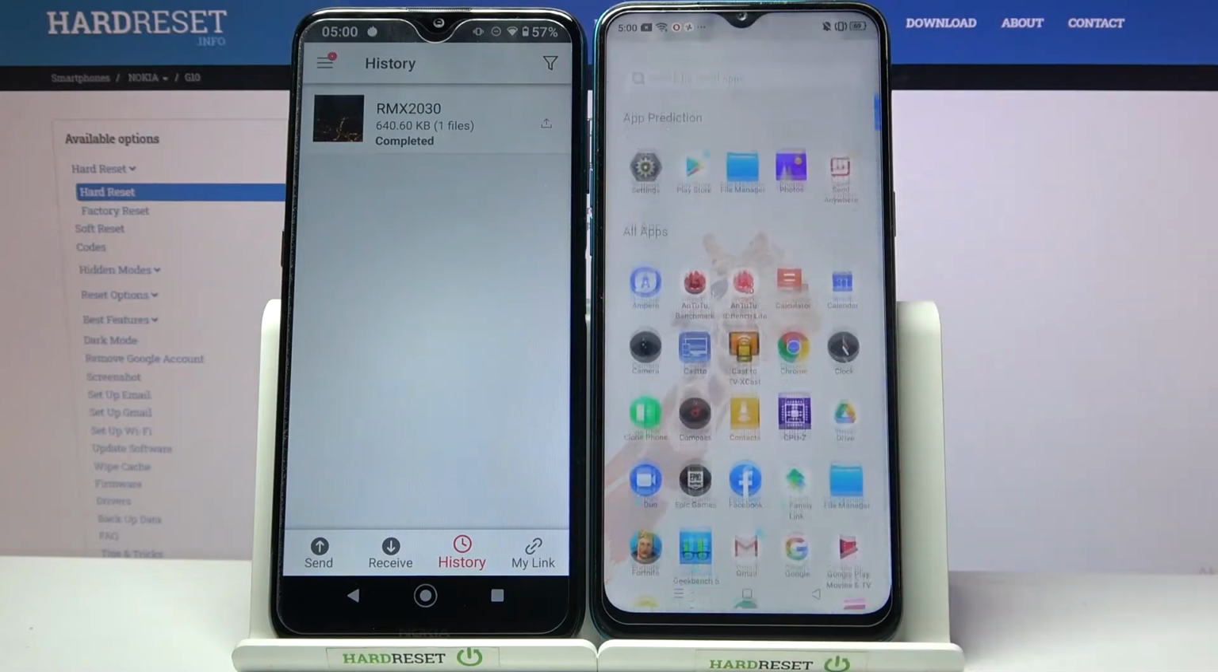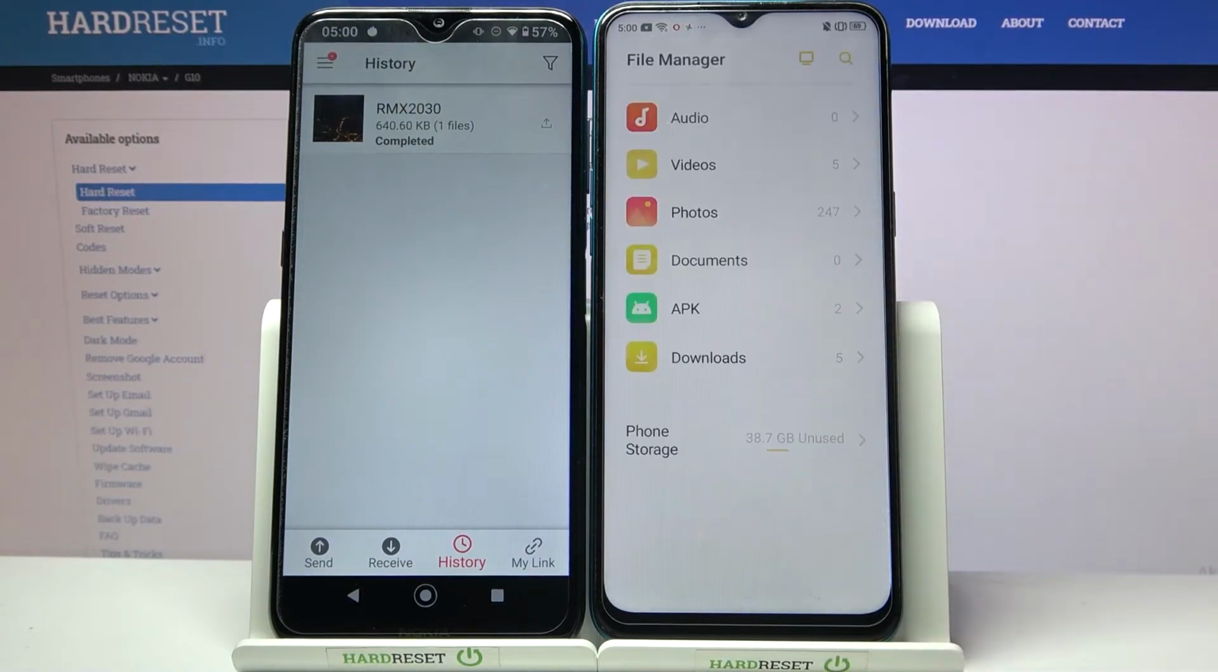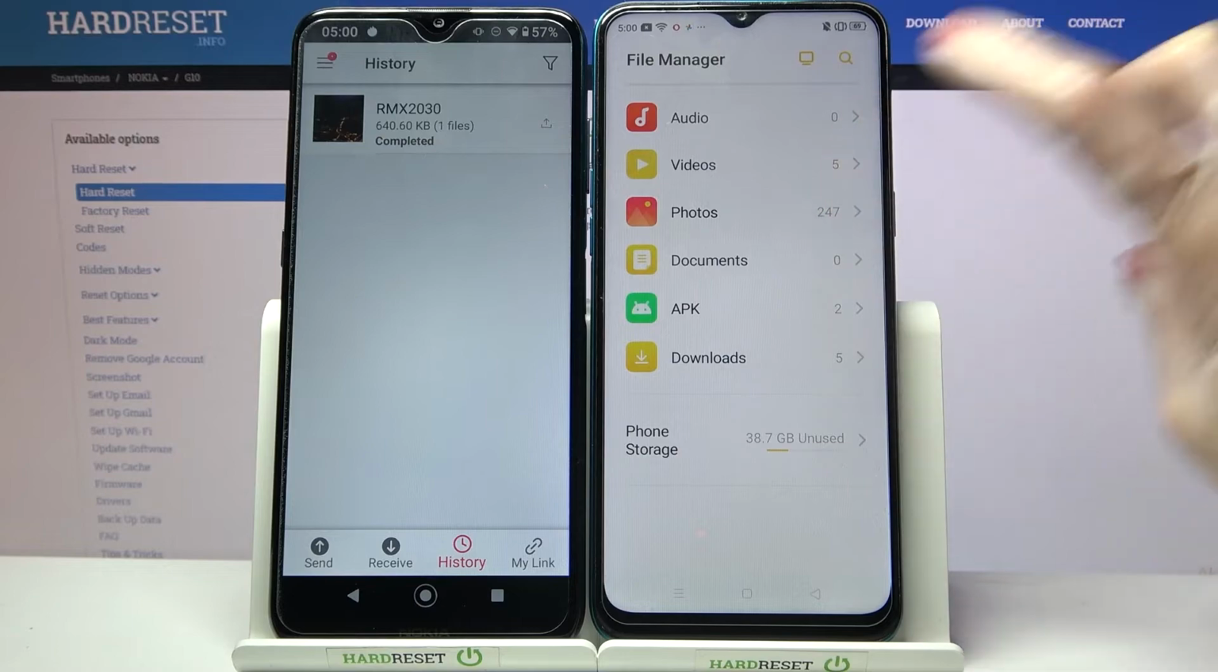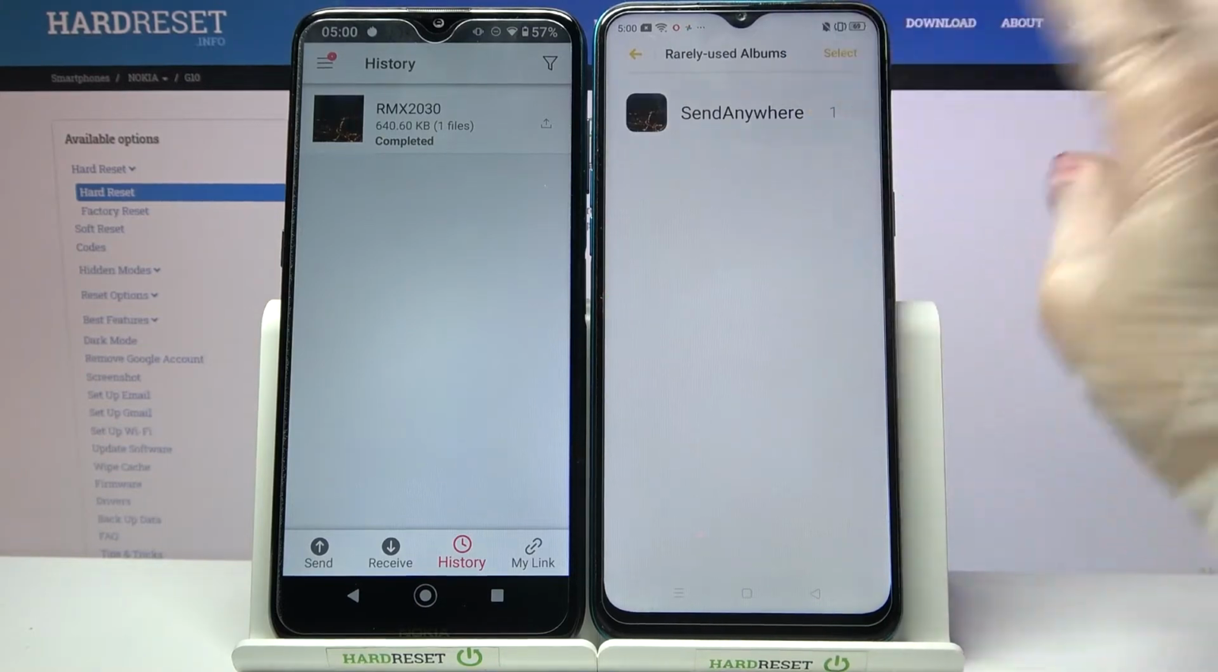You can always check it out for sure though by going into File Manager, clicking on, in my case, Photos and tapping on Send Anywhere folder.